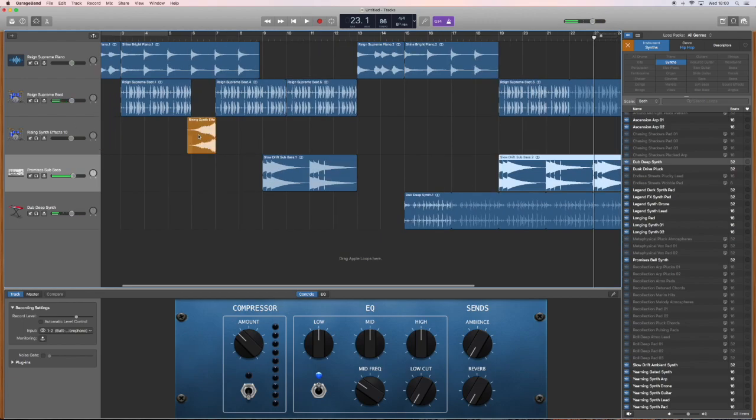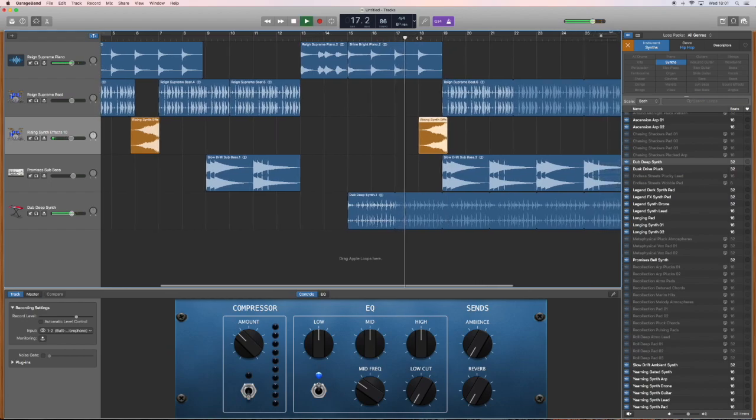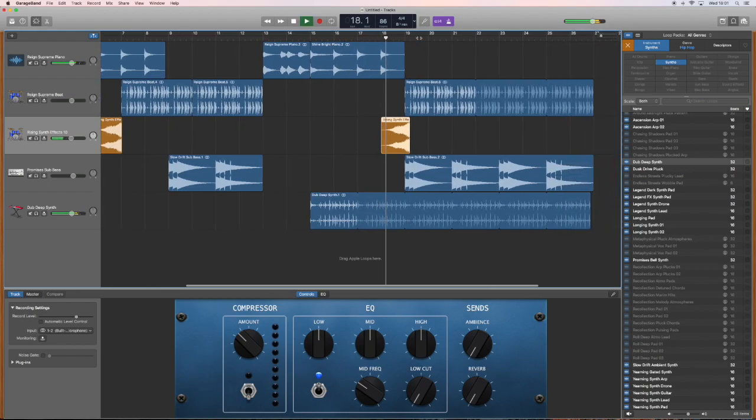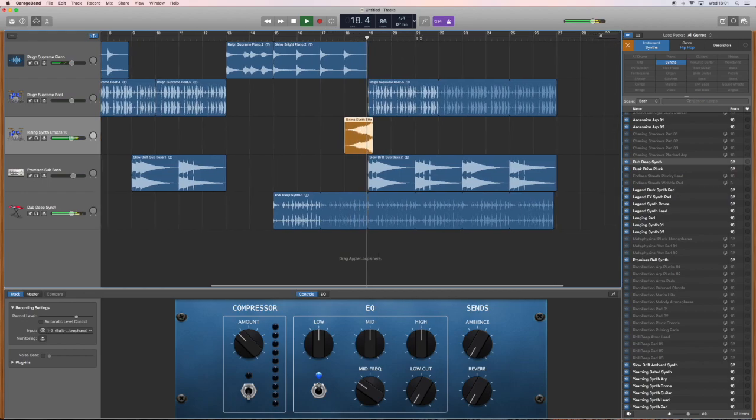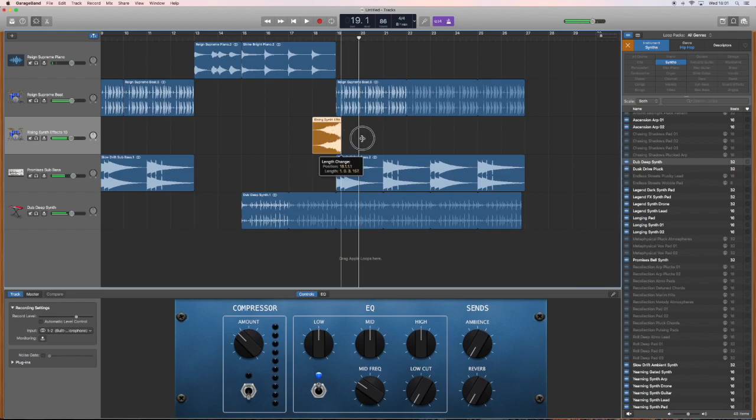And this rising synth effect will be quite nice again. We can bring it back here so it comes in again when the beat comes in and the bass comes in. I want it to come in when the bass comes in so we can move it.